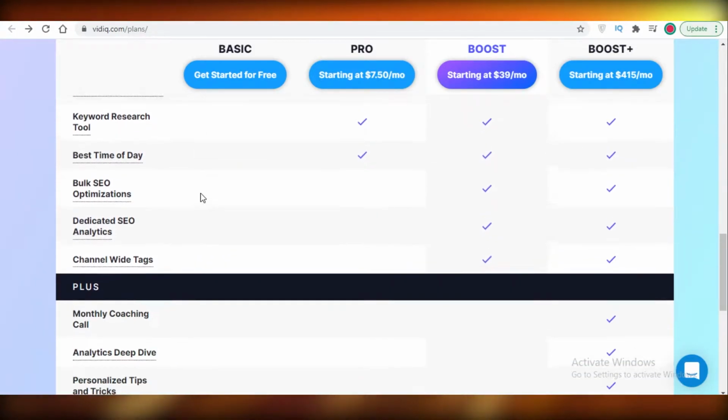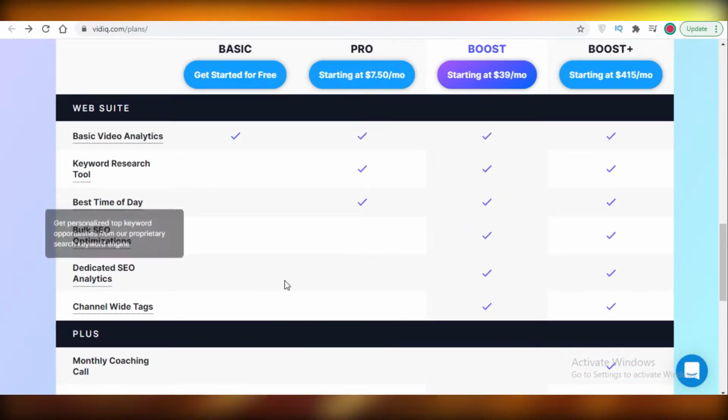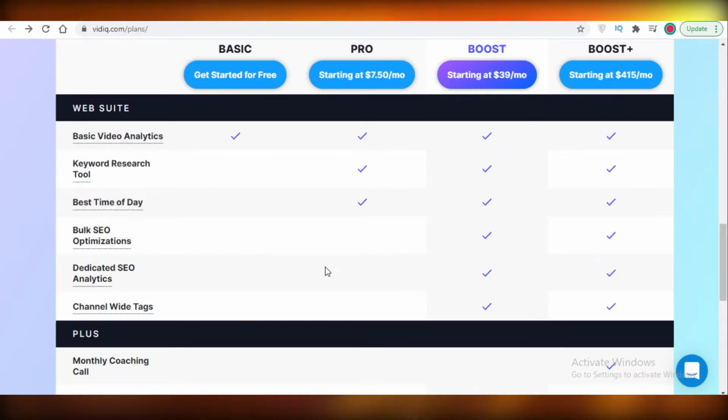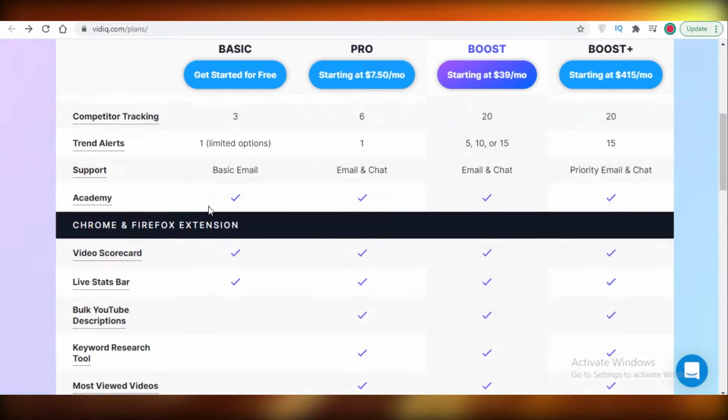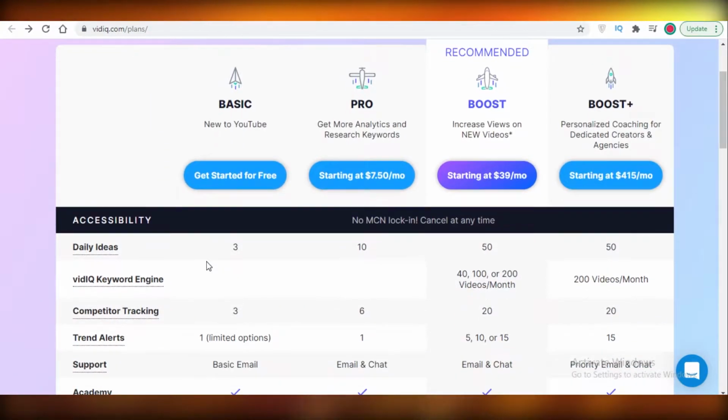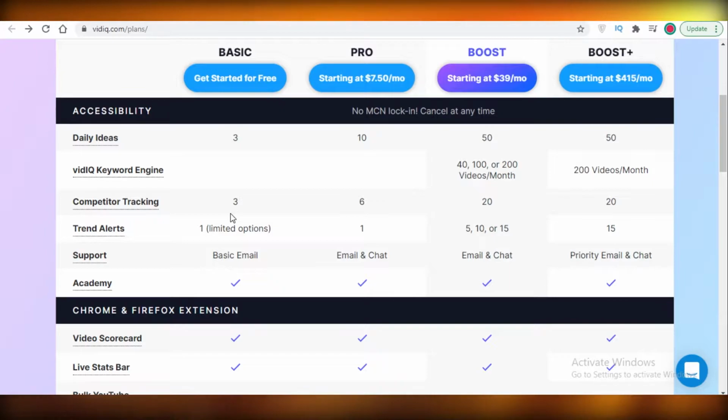However, you don't get any kind of SEO optimization, so you can't do dedicated SEO analytics or get bulk SEO optimizations, but it's for free and it provides you with more analytics than TubeBuddy is going to offer.